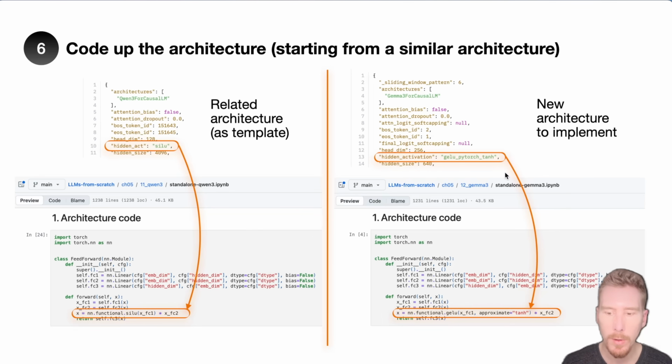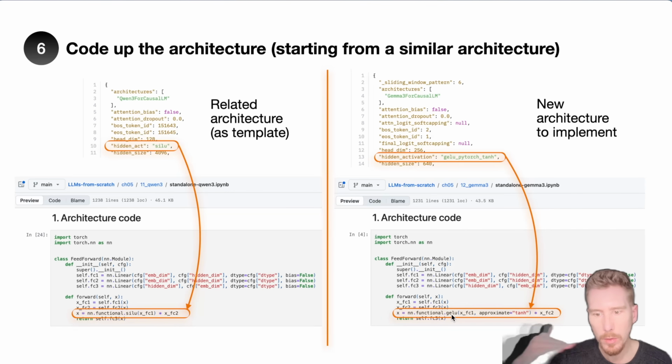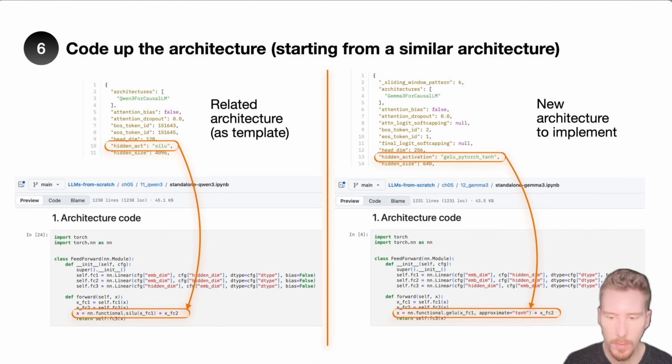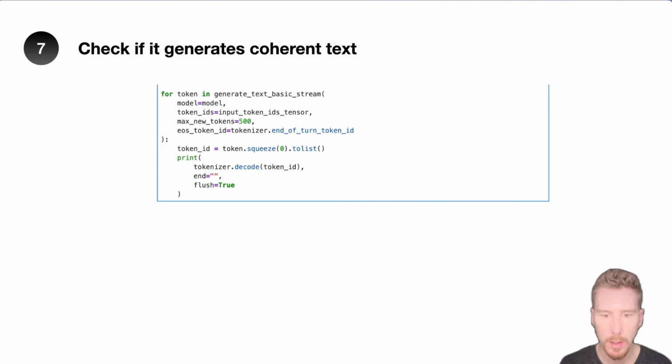And like we said before, I would replace the SiLU function here with GELU, for example. That would be one update. And I would go top to bottom through the code, make these updates based on the config file, seeing how far I get. And at some point in the code, there's also the weight loading part where the pre-trained weights are loaded into that architecture so that we can use that architecture.